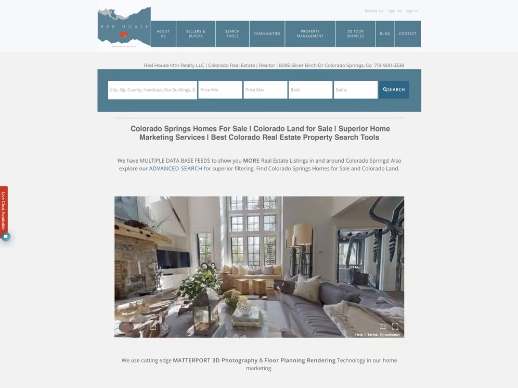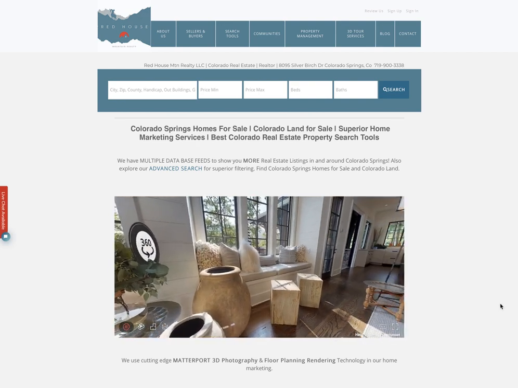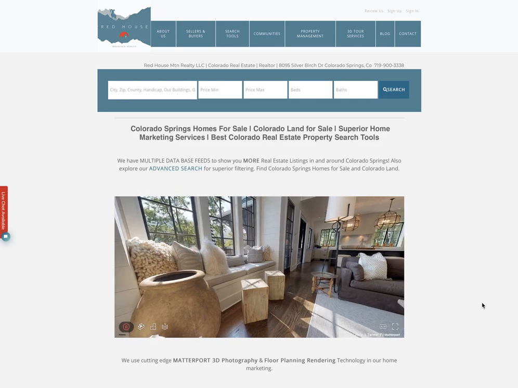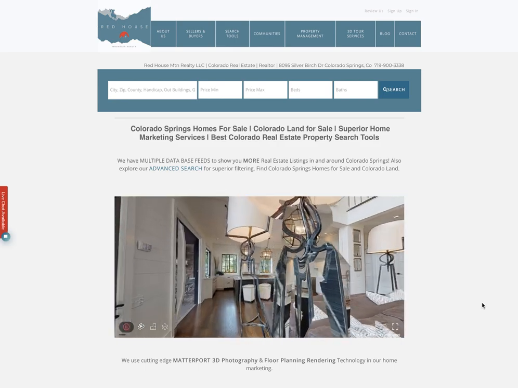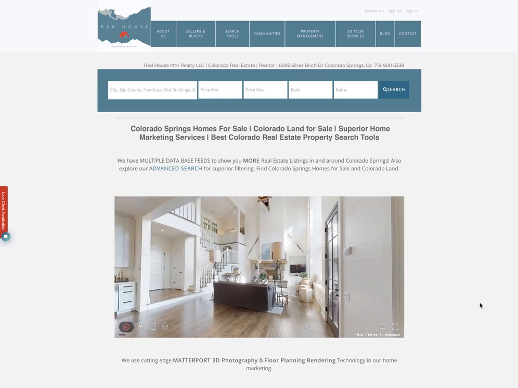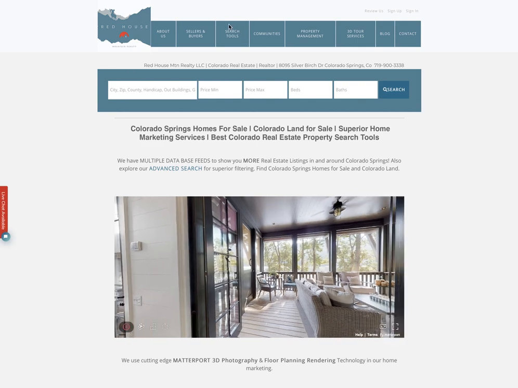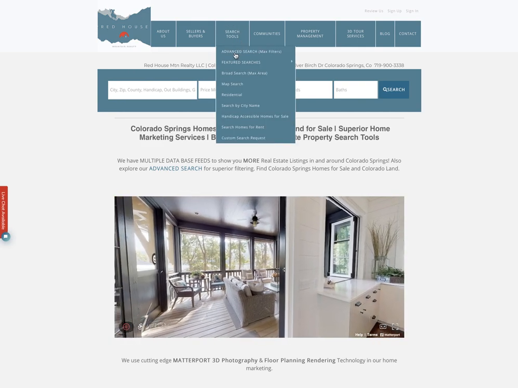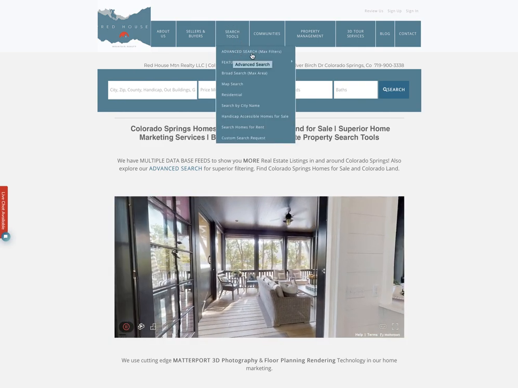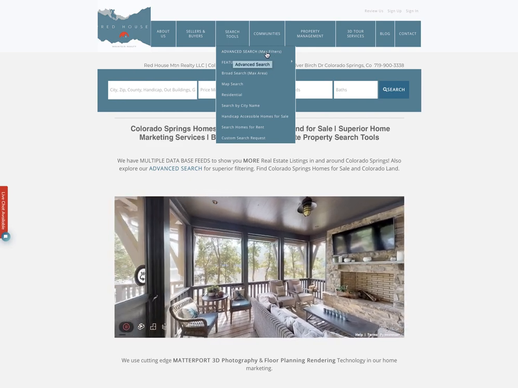I'm on the website here at redhousemountainrealty.com, and I wanted to take a second to look at the advanced search feature. There's a couple of ways to access the advanced searching here, and the primary way is under Search Tools. The very first one here, Advanced Search for maximum filtering, is the one we're going to take a look at.